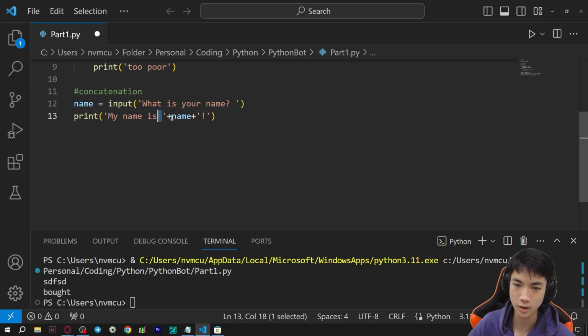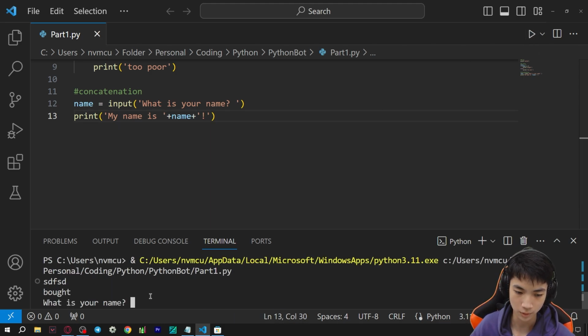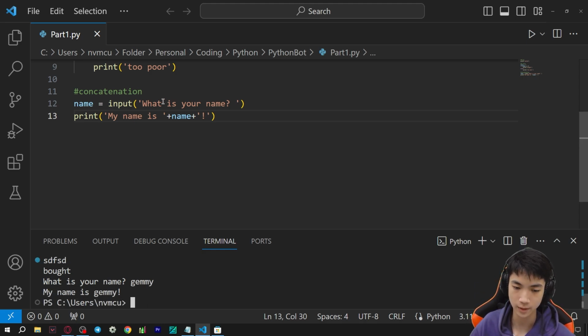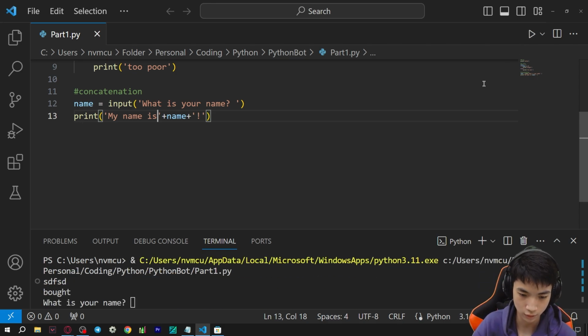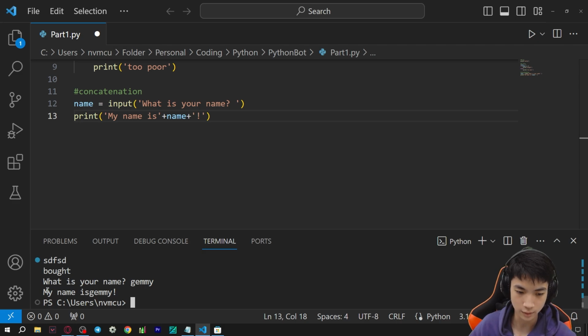The reason I have a space here is because plus doesn't add a space. So yeah. What is your name? I'm gonna say Jemmy. My name is Jemmy. There you go. Now let's say if we don't have the space, what would happen? Jemmy. It says my name is Jemmy, like together. It doesn't have a space, right?